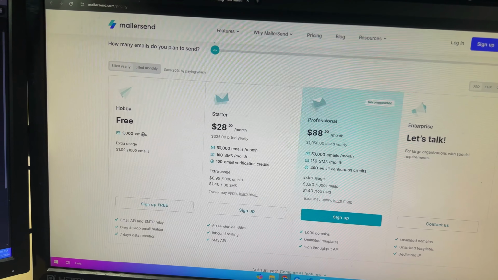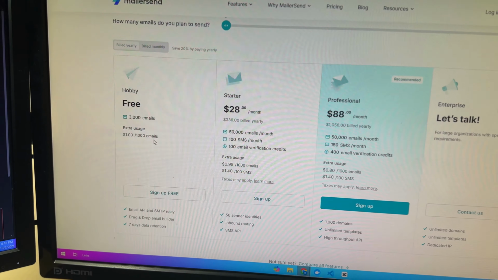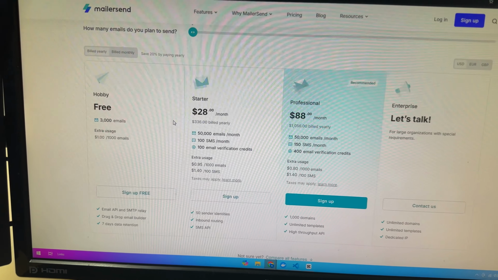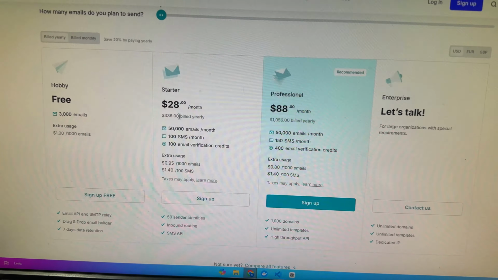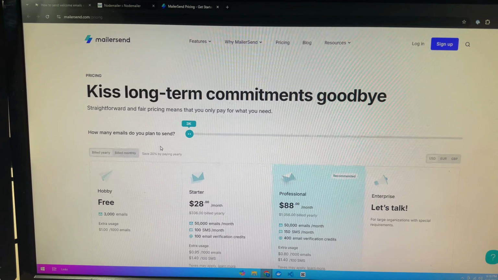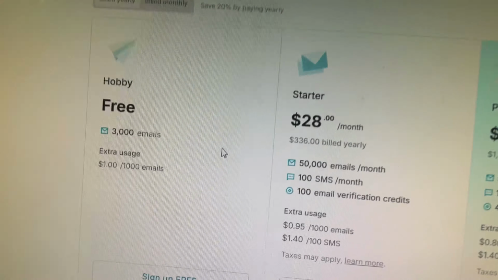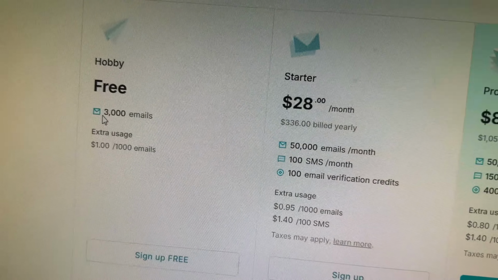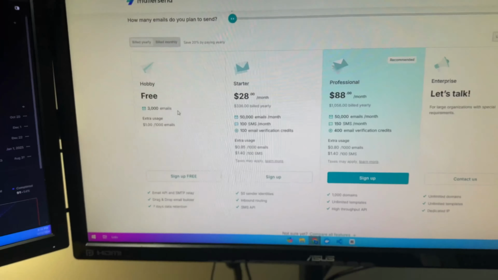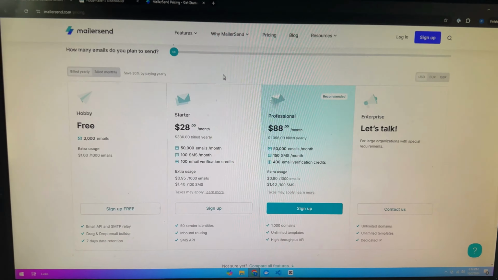And 3,000 emails for free, then only $1 for 1,000, and even 50,000 a month for $30. That's not bad. So honestly, this one's looking pretty decent. I'm only using this for confirmation emails, so if you think about it, every single email would be a paying user. So it would make it worth it in the long run. So now the fun part begins, trying to figure out how to use this.